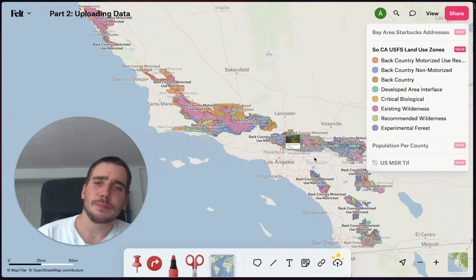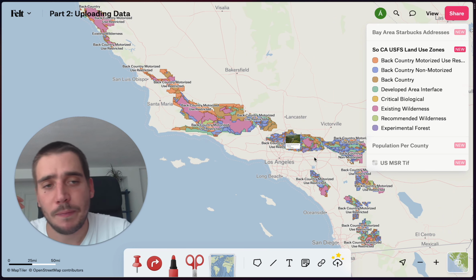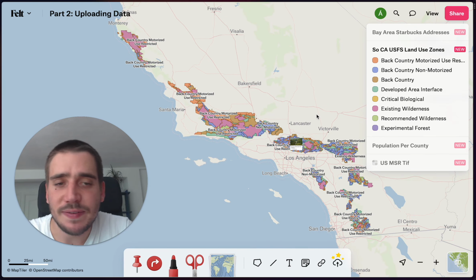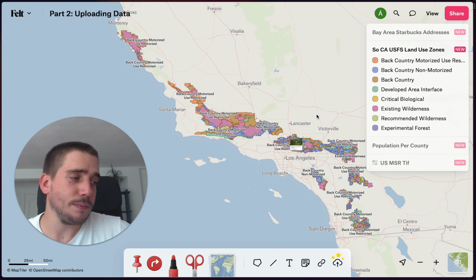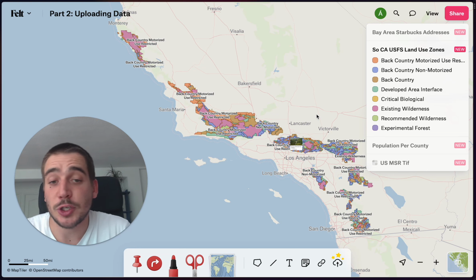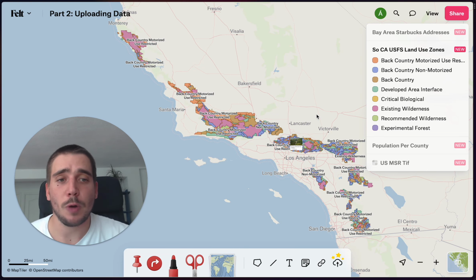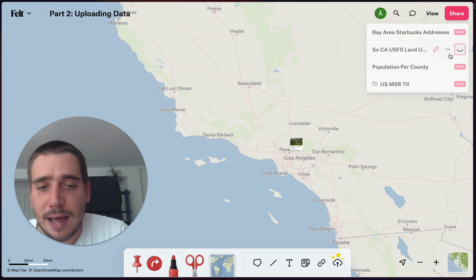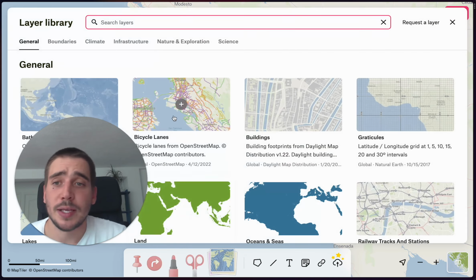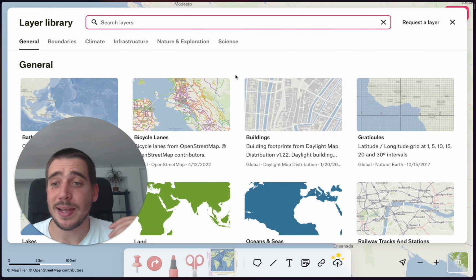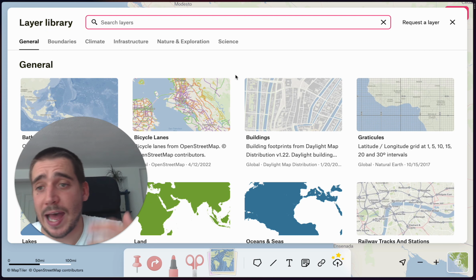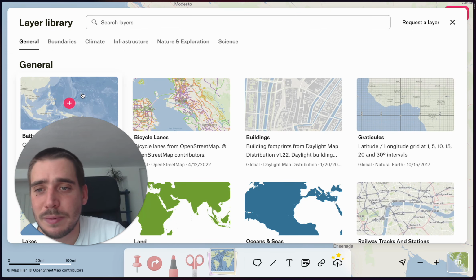And in case you don't have data to upload to Felt, well, you can always find public data online. For example, open data city portals, or government portals, or other places. Natural Earth is a great resource for global data. But even if you don't have any data yourself, you can always add data from the library. So if we open here, you'll see that Felt is already powered with almost 100 layers that you can add to provide context to your map. Let's just add some of them to play around.